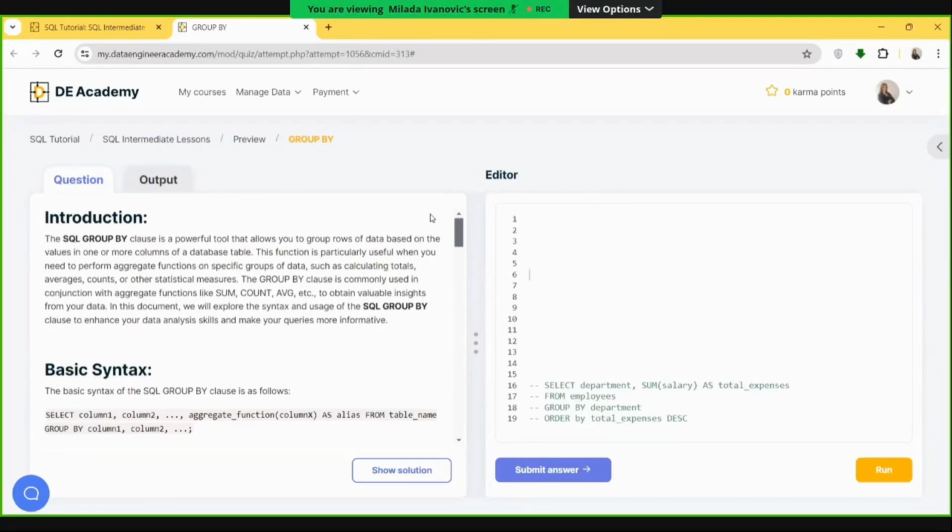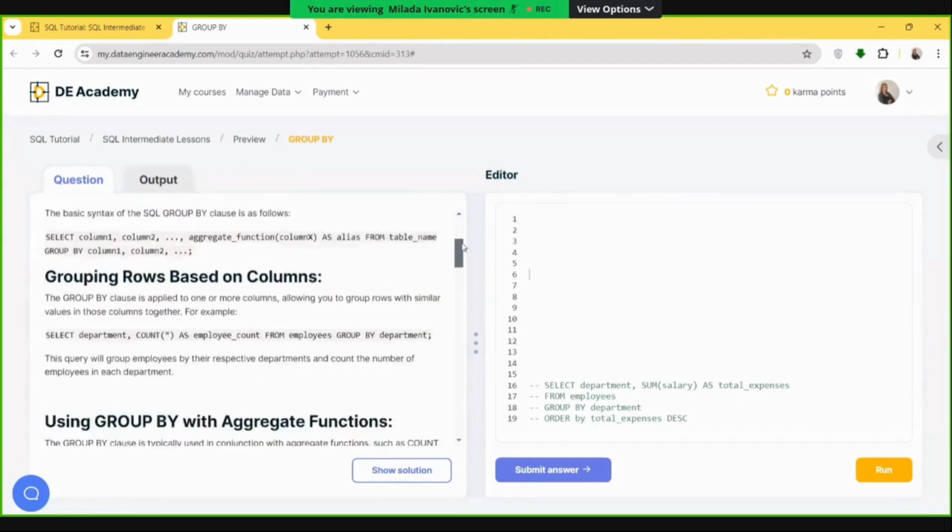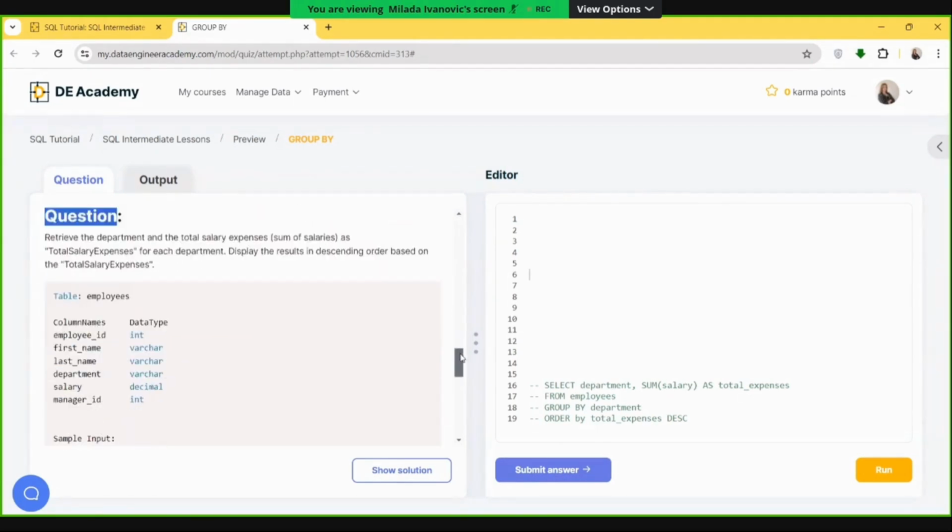GROUP BY is a clause in SQL that tells your SELECT query to group the output by a certain column or columns. It's very common when you use aggregate functions, which we're going to cover in lessons after this one. So let's start, and I'll walk you through the solution here.